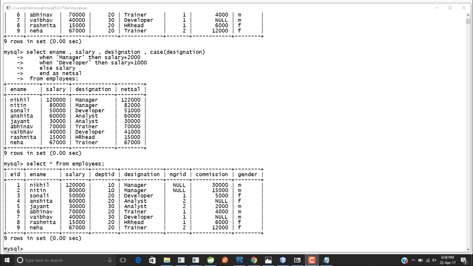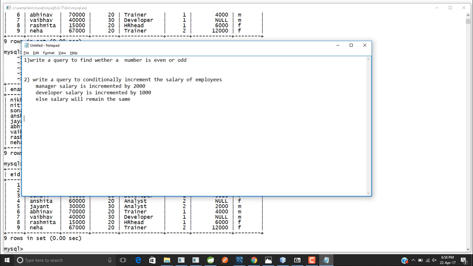Now one more interesting query for you. I hope you try this query on your own. So I'll just move it. The third query: prefix every name in the employees table with Mr. or Mrs. depending on the gender of the employee.